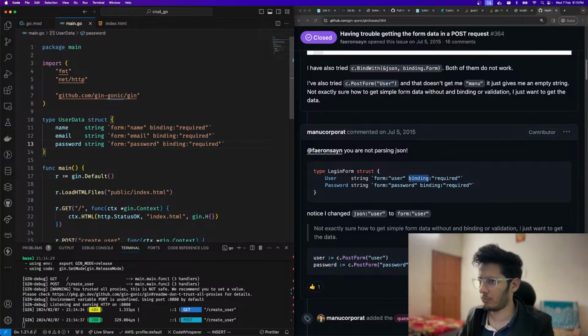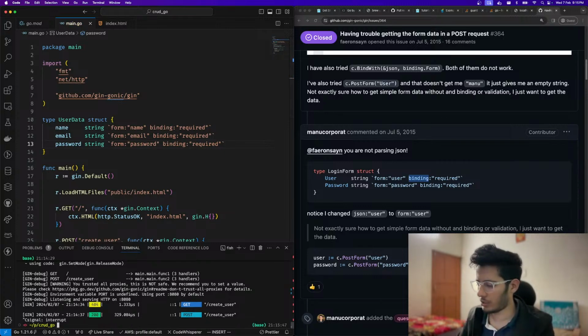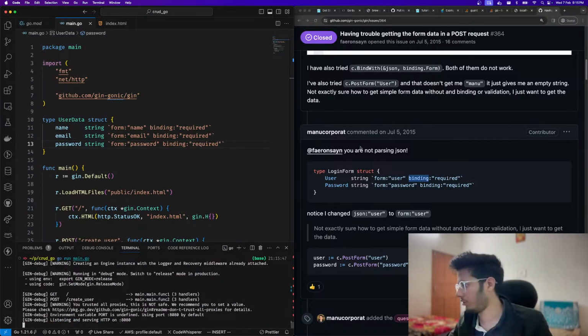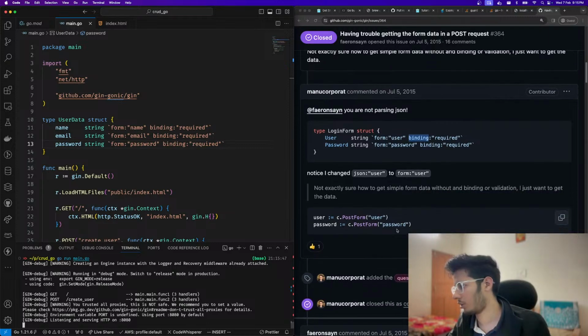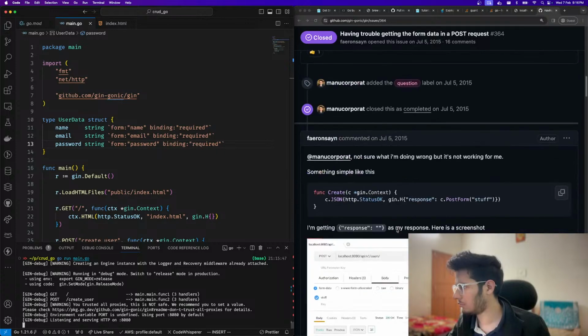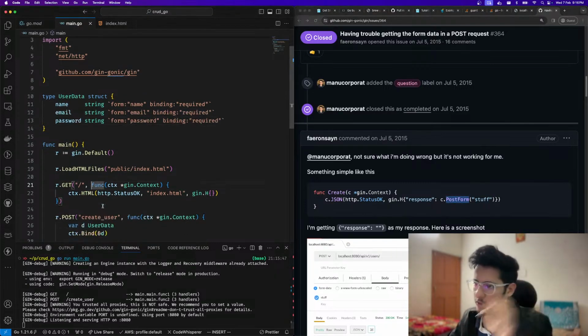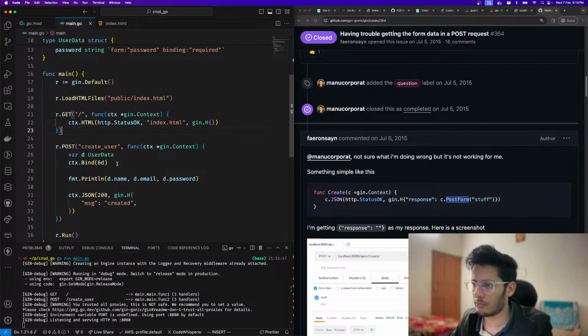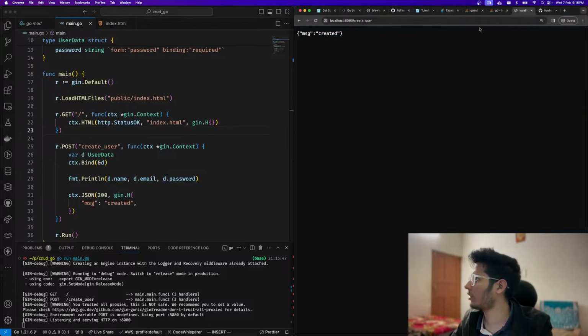Should be happy. Does this work now? I don't know. Should be. c.PostForm. Okay. Now notice I changed JSON user to form user. Not exactly sure how to get simple form data without binding or validation. I just want to get the data. Oh, so it's called PostForm. Interesting. Okay.